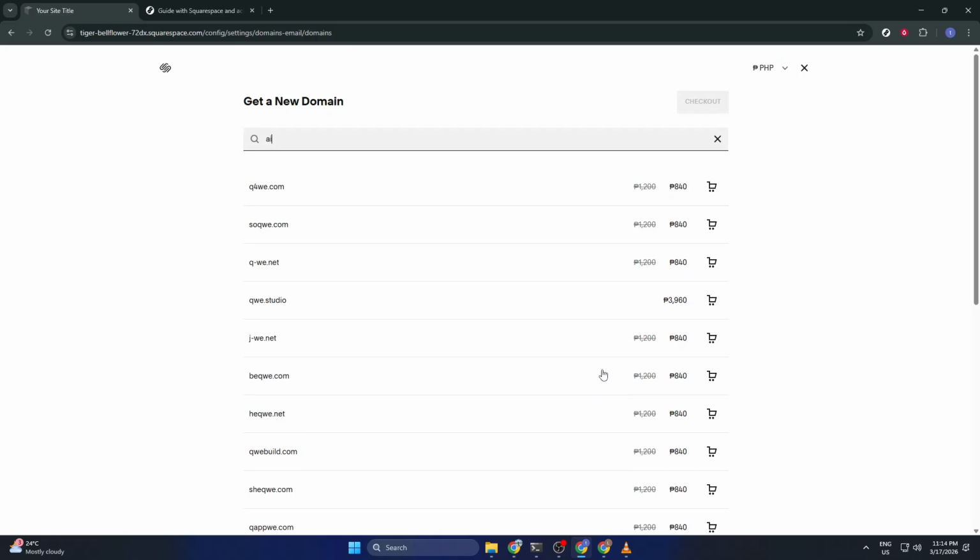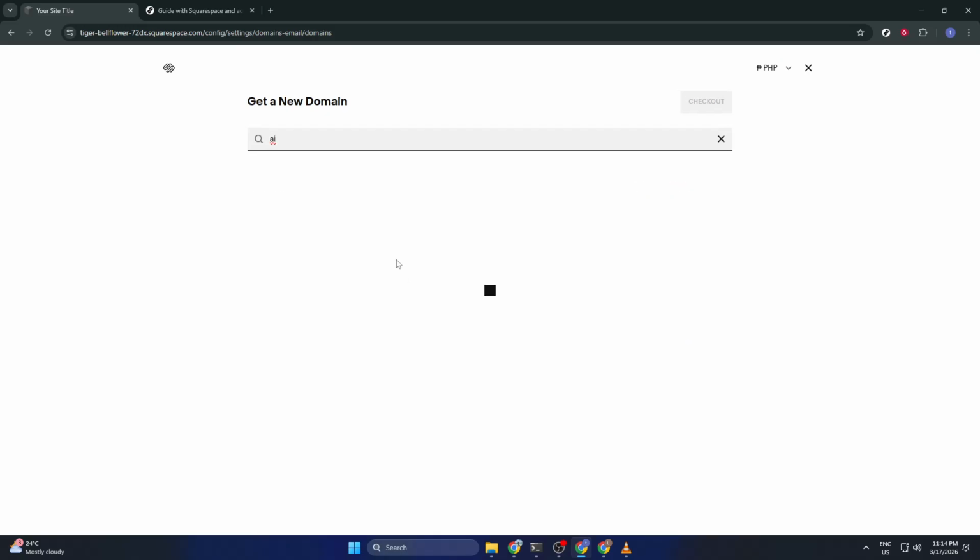If you already own a domain elsewhere, you can note your preferred name now and connect it later through the appropriate settings. That's the full flow.